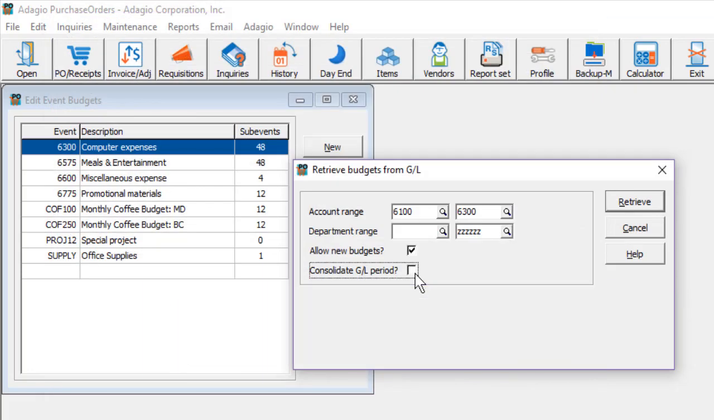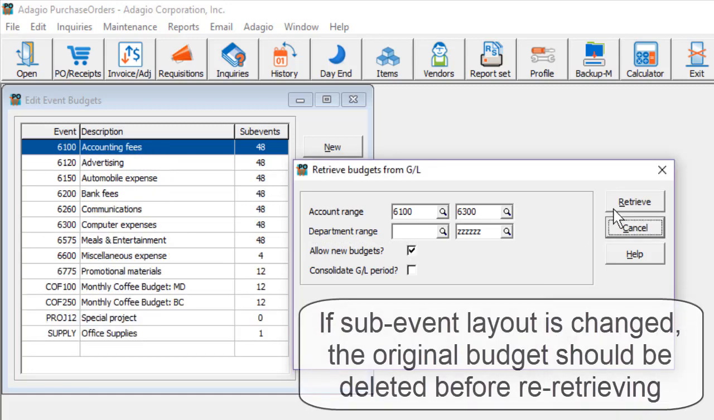Also, this retrieval process can be used to refresh new budget amounts, only for existing event budgets, by disabling the option to allow new budgets. With this enabled, both new event budgets and refreshing existing budgets will take place.